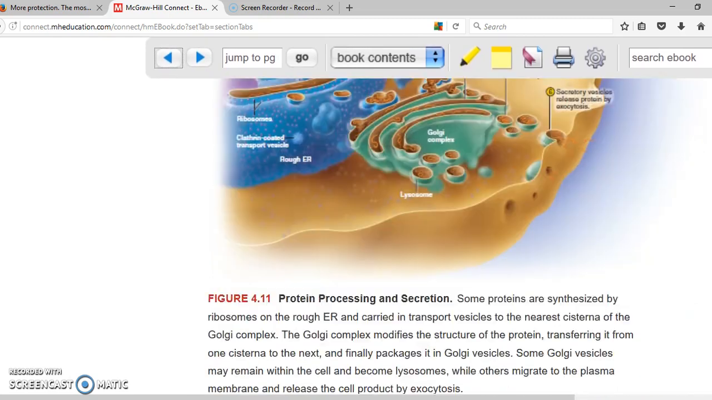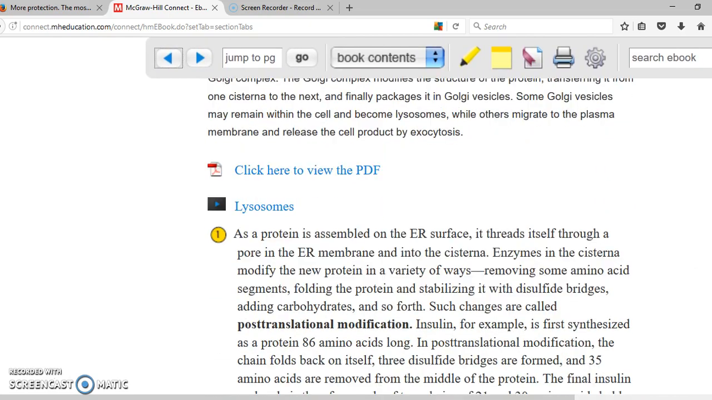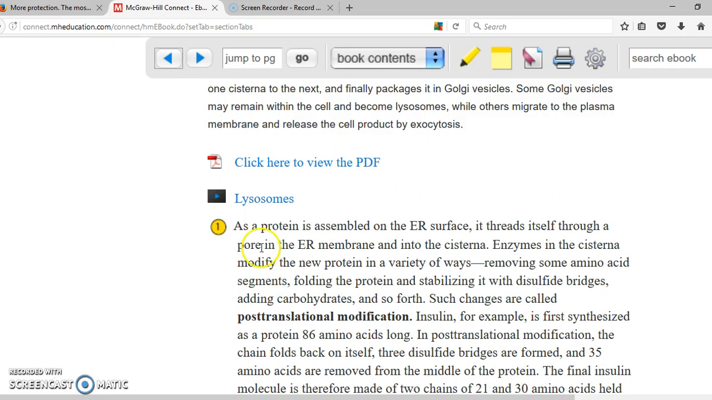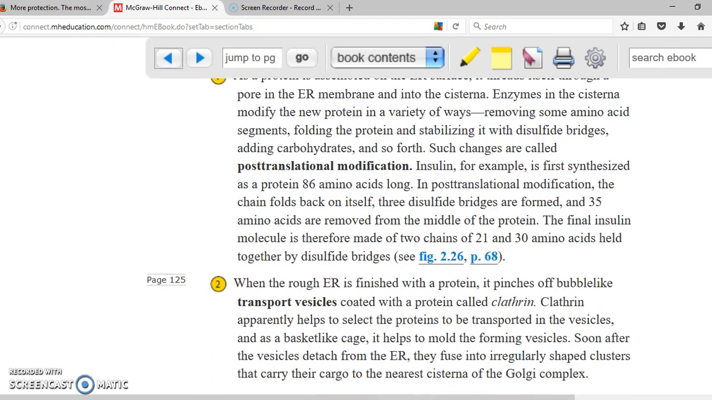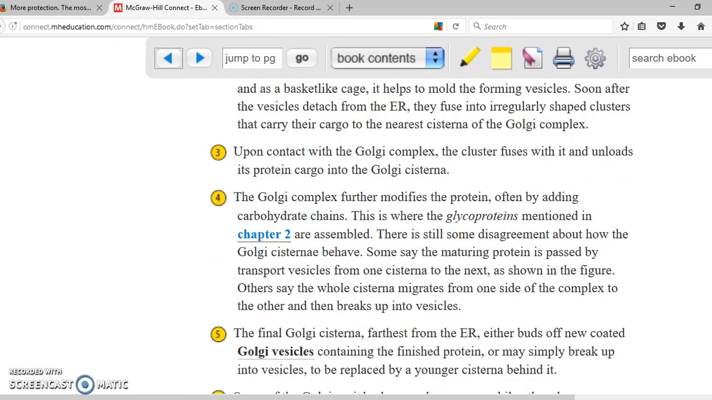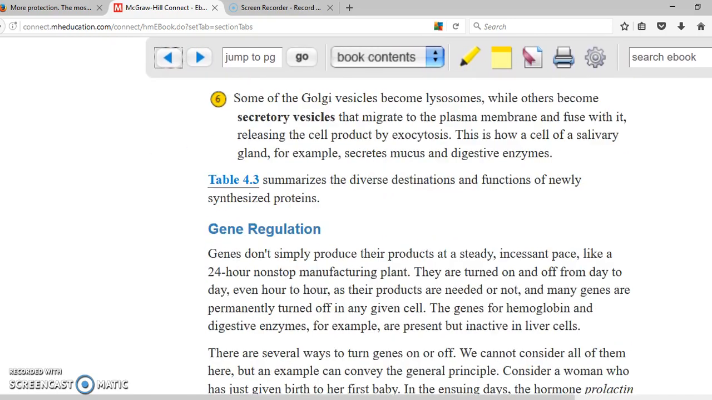So if you scroll down, the next item that we're going to have, for example, you have an example in here of how a protein is assembled in order to be used, for example, as part of your cell membrane. Okay, so again, these are just steps on how you create different types of proteins.